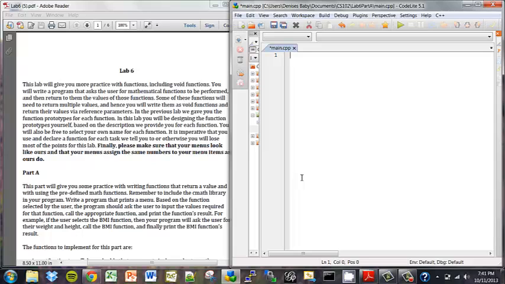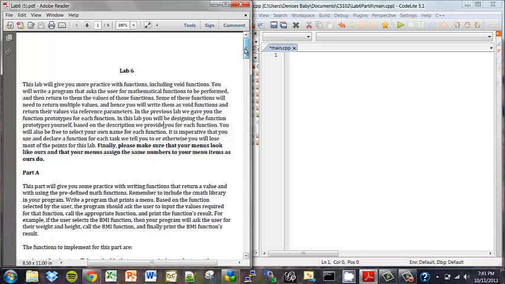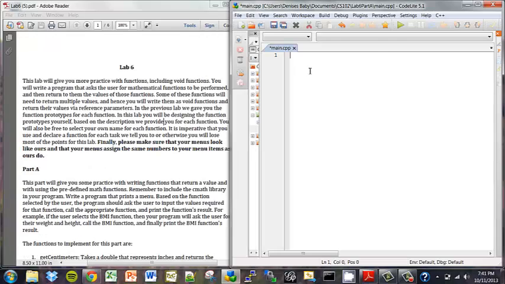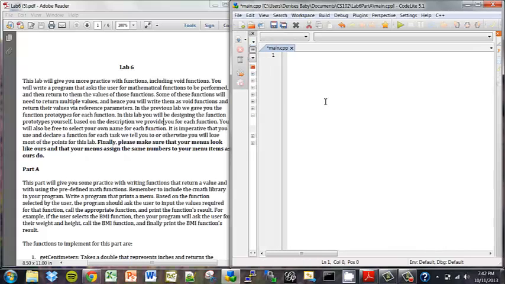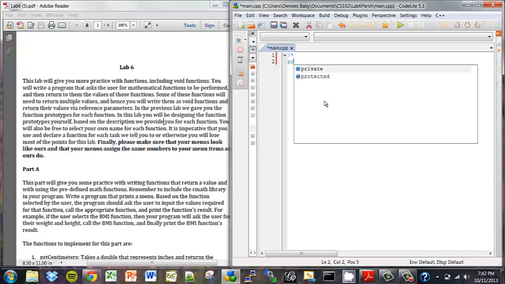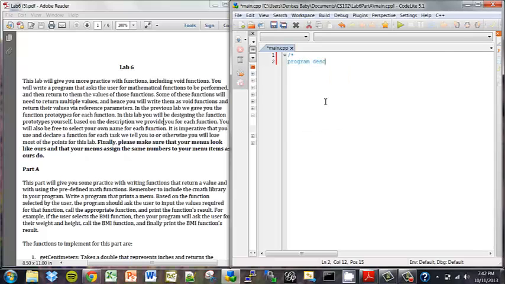From here on out, I'm going to assume that you have read the lab write-up, so I have it pulled up over here on this side of the screen. Let's get to it. In Code Light, I have a new project, Lab 6 Part A. Don't forget to fill this in later. This is just your program header with all the details that you always have to have.